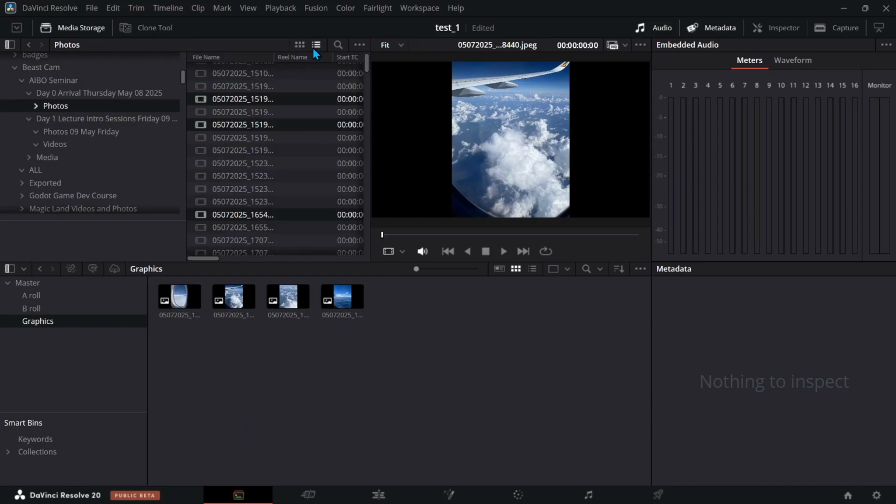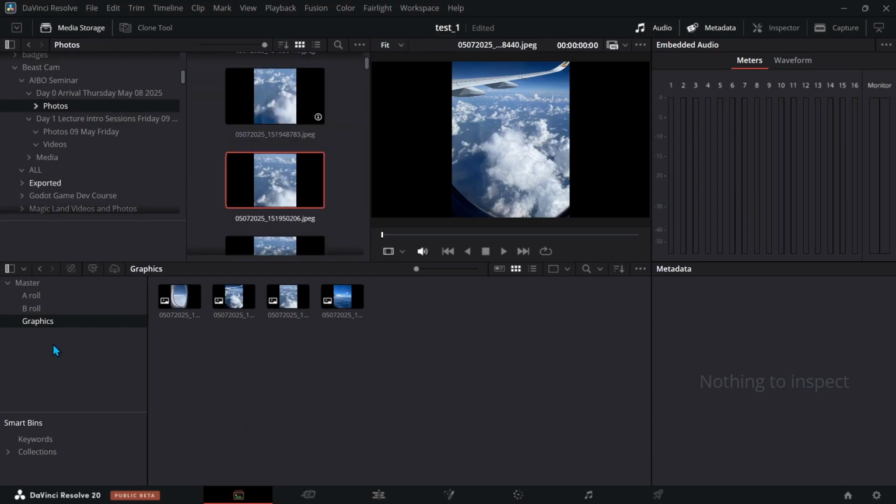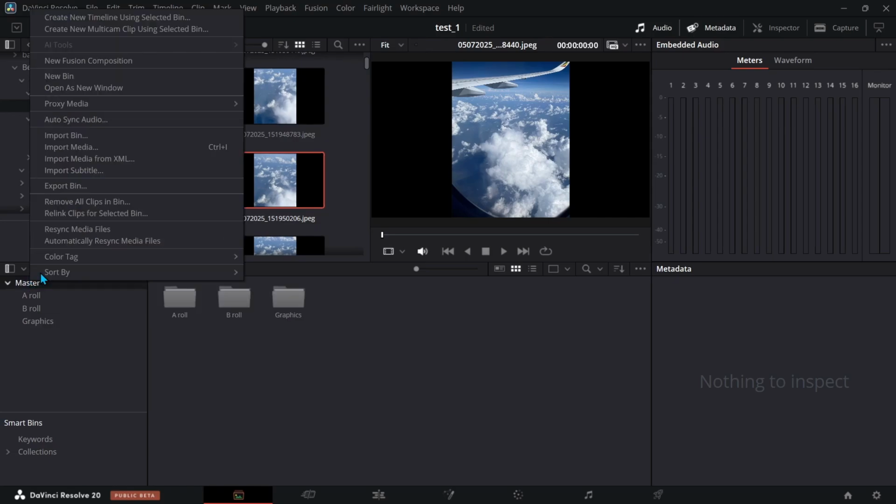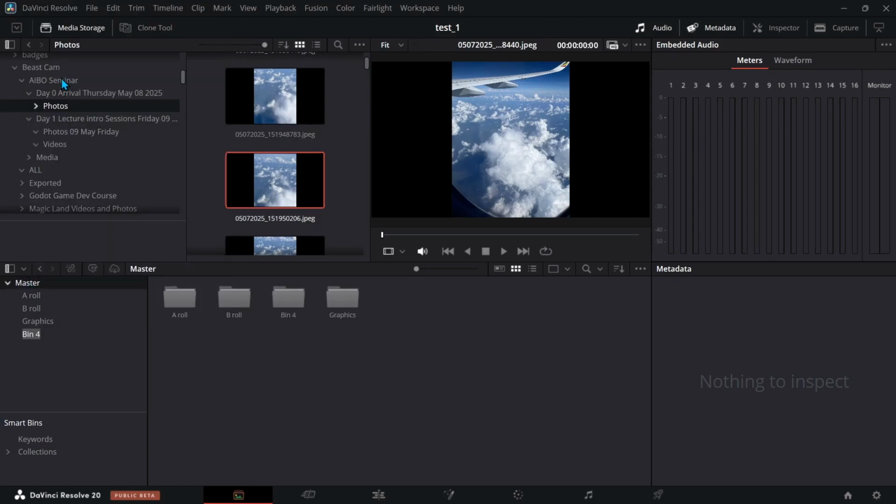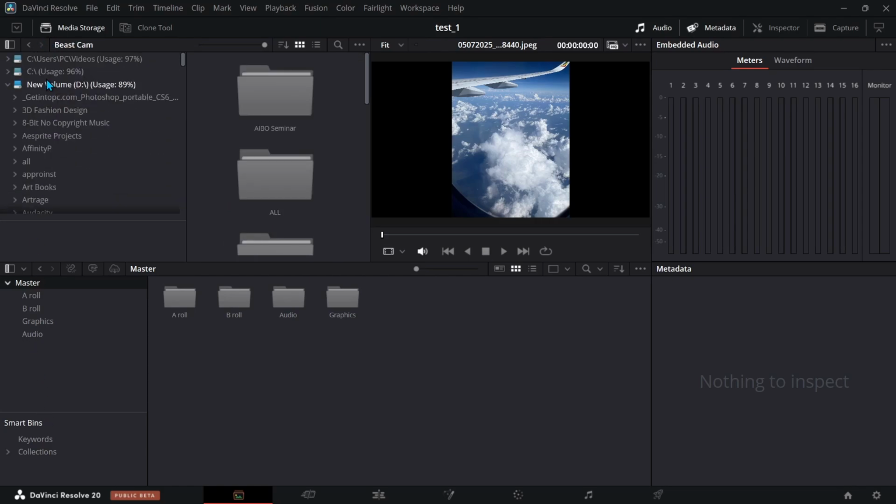It does a lot as well. We can sort audio, we can create a folder for audio, just right click, go to new bin, and I'll call this my audio. So if I have things like any sound effects, I can just bring them into this section.